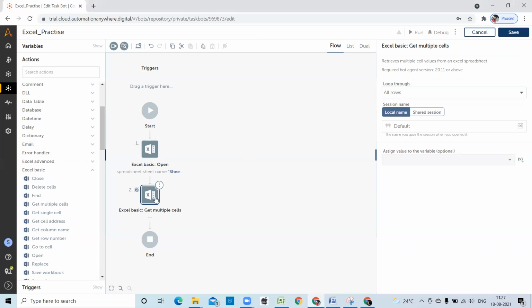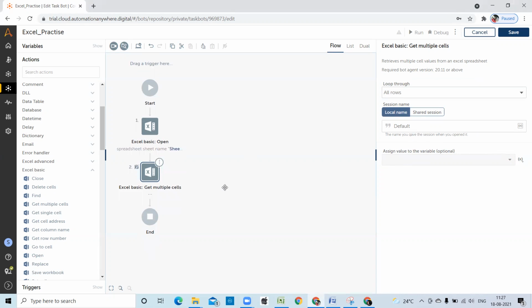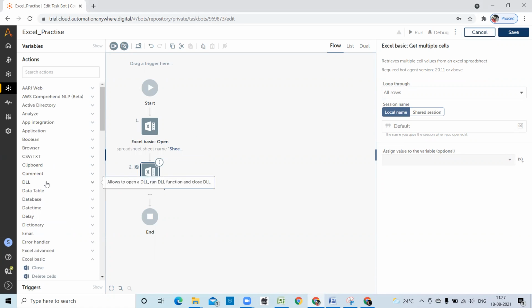Now, get multiple cells, all rows, default session. Okay. So after applying get multiple cells, the entire data will come into this default session, right? So the data is available in this session. Now I wanted to read the data from this session one row at a time. So for that, I'm going to the loop.